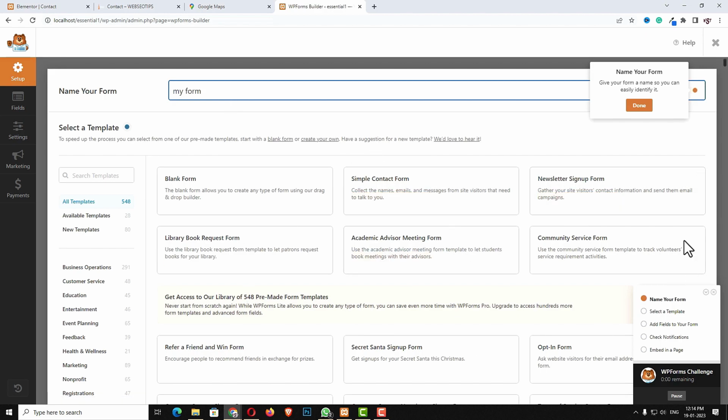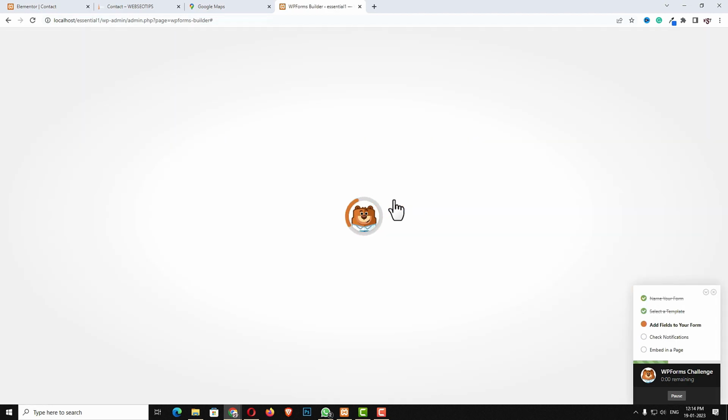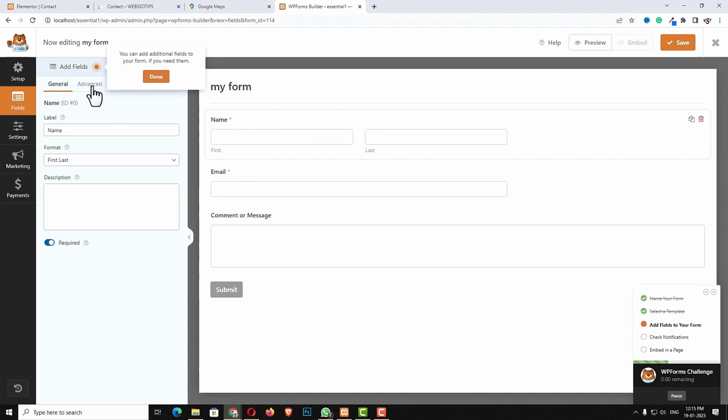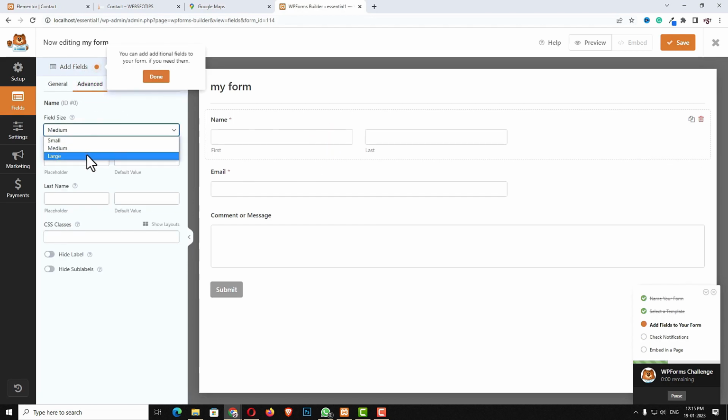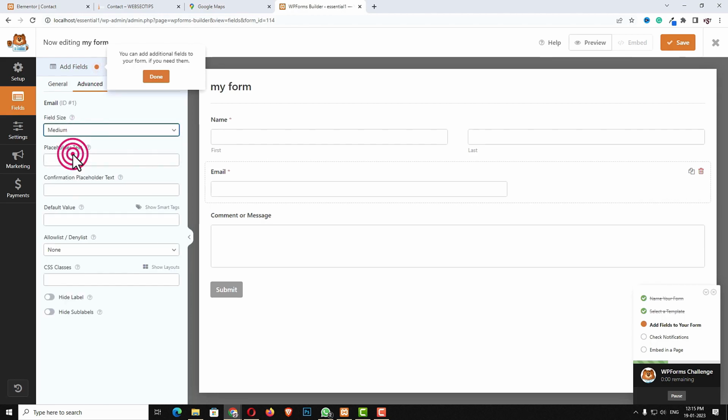After that, here you can see so many templates there. Suppose I need this simple contact form. Let me click in the use the template. So it will automatically generate a form for me. So now here you can see some basic field is already present here. Let me click in this, come back to the advanced option, make it large size. After that click in this, come back to the advanced option, make it large size.